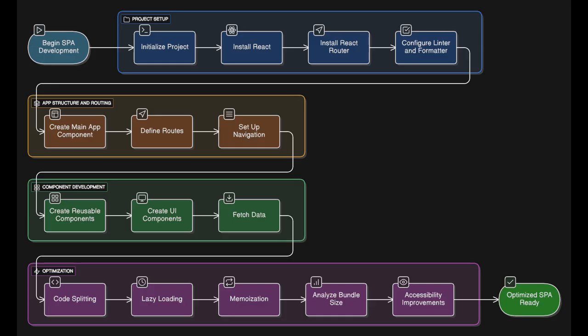Another challenge is the initial load performance, as SPAs tend to load the entire application upfront. Strategies like code splitting and lazy loading are essential to optimize this. Lastly, as applications grow, managing state becomes complex, often requiring tools like Redux or the Context API.